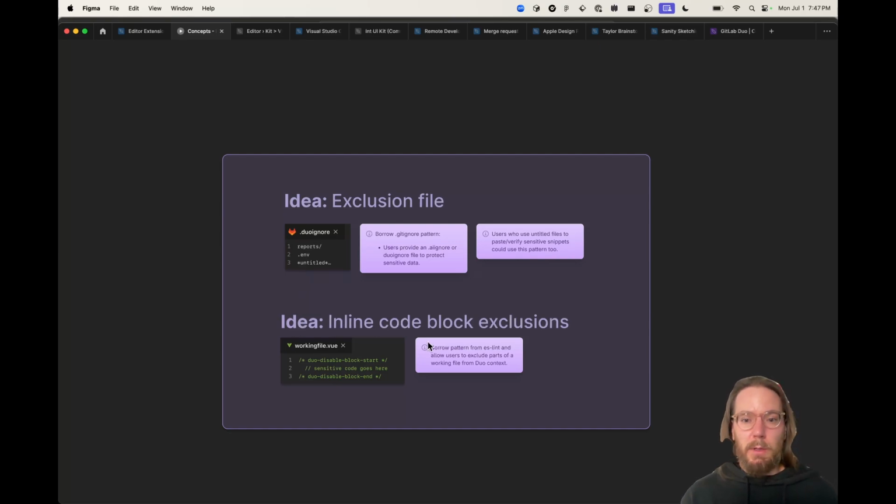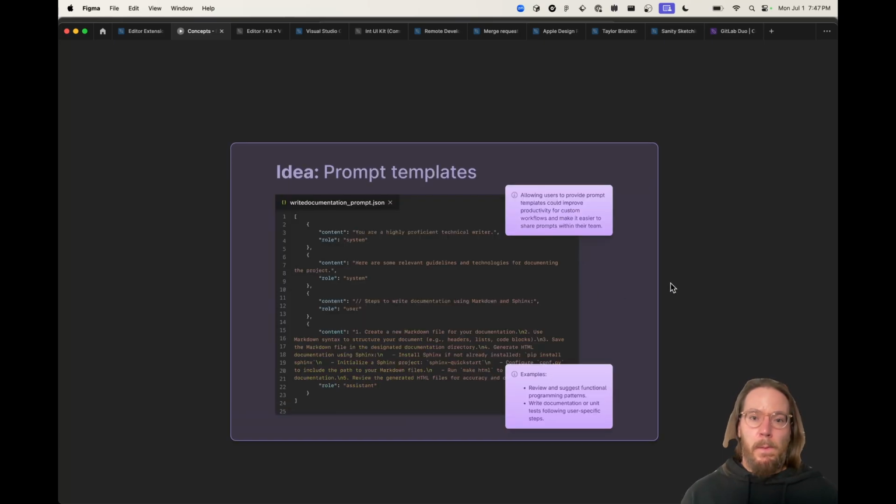The other idea, perhaps we could borrow a pattern from ESLint and allow the users to exclude just sections of a file that they're working on. So perhaps duo disable the code block from the start. Anything in between these two tags will not get sent. Oh, I do have one more idea, and this was the prompt templates. So this relates to what I mentioned earlier, but just allowing users to save files and have these templates that they can customize to their specific workflow and fine-tune them.